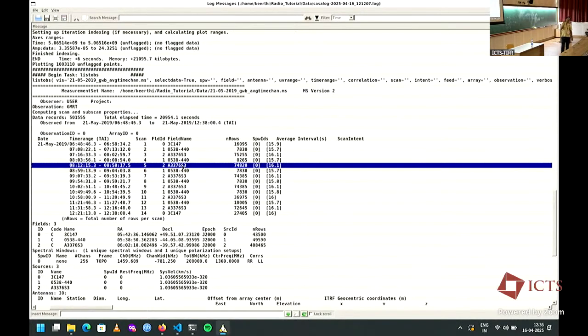But the phase calibrator, you have to make sure that it is actually close to the source, within about 10 degrees, so that it samples the same patch of the ionosphere, right? So this is the strategy.